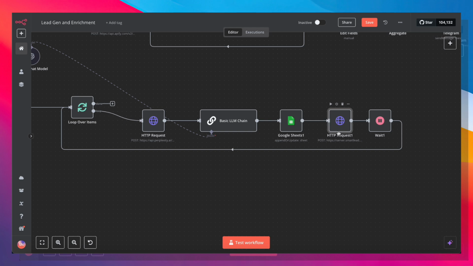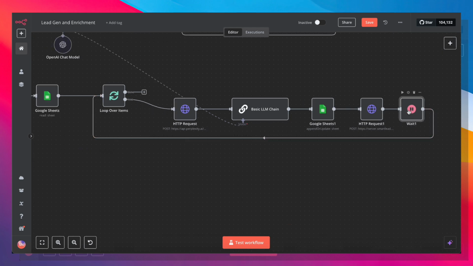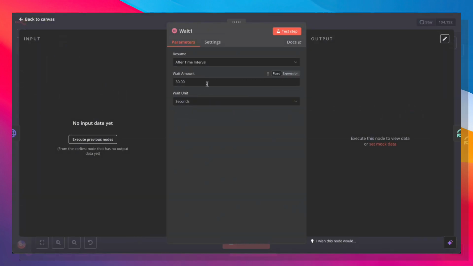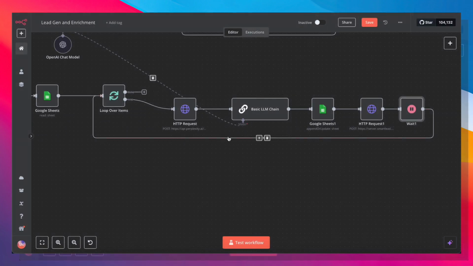Once that lead has been added to Smartlead, finally there's a wait field. I kept it at 30 seconds. You can reduce this to 5 or 10 seconds. The only reason I've kept it at 30 seconds is to give the API calls just a little bit of time in between, because if at some point you make too many API calls, it's going to throw an error and break your entire workflow. So it's better to be a little bit slower and make sure that your entire workflow completes rather than trying to rush things and having your workflow break in between. And then it's going to loop over every single item from your Google Sheet until all of your leads have been enriched.